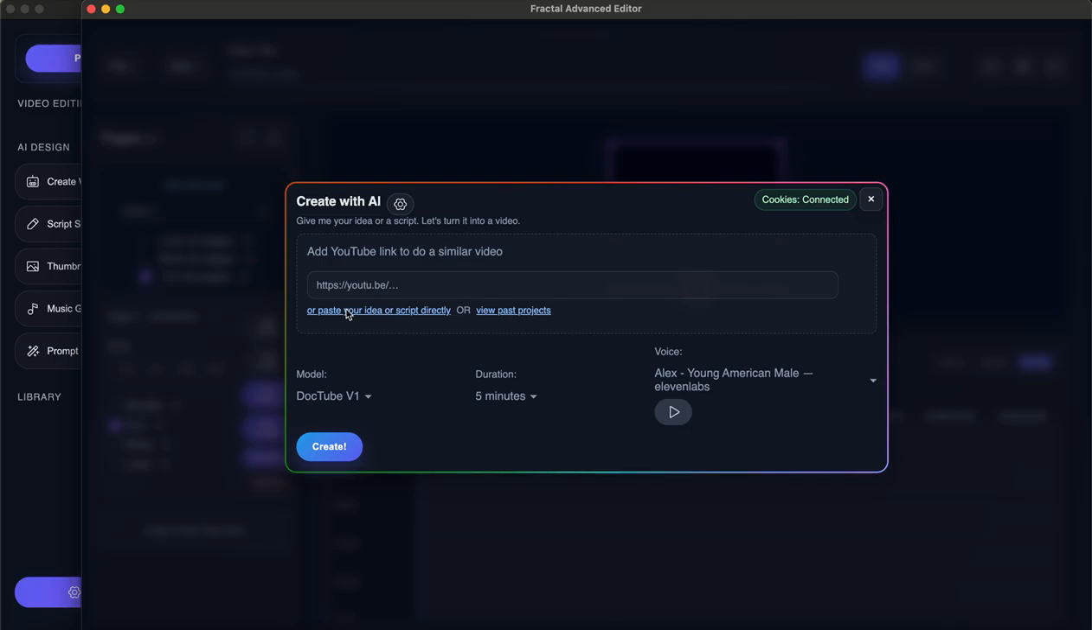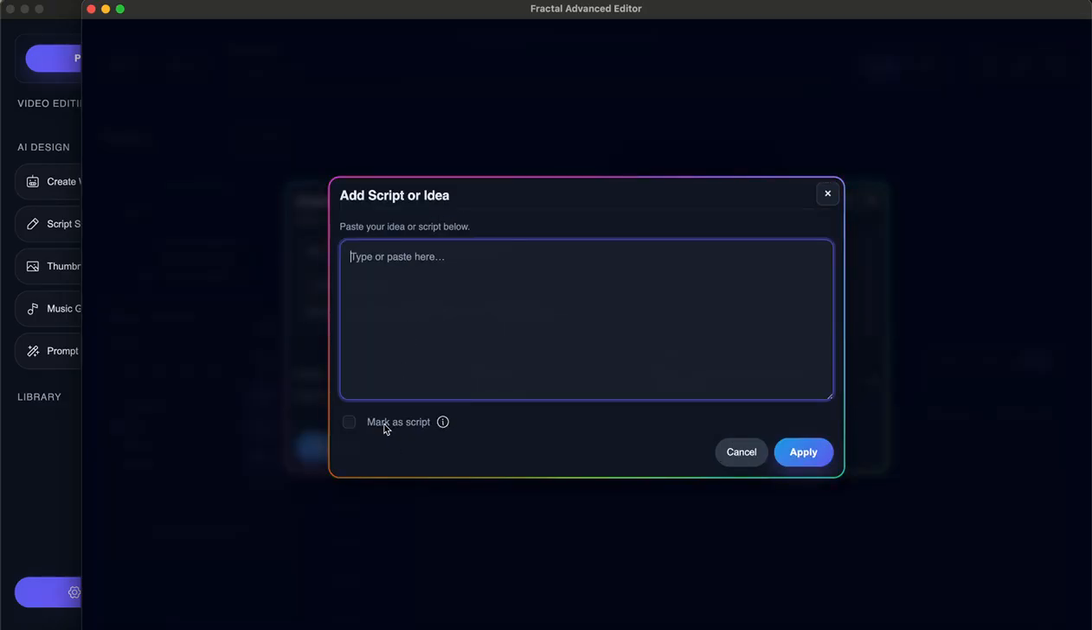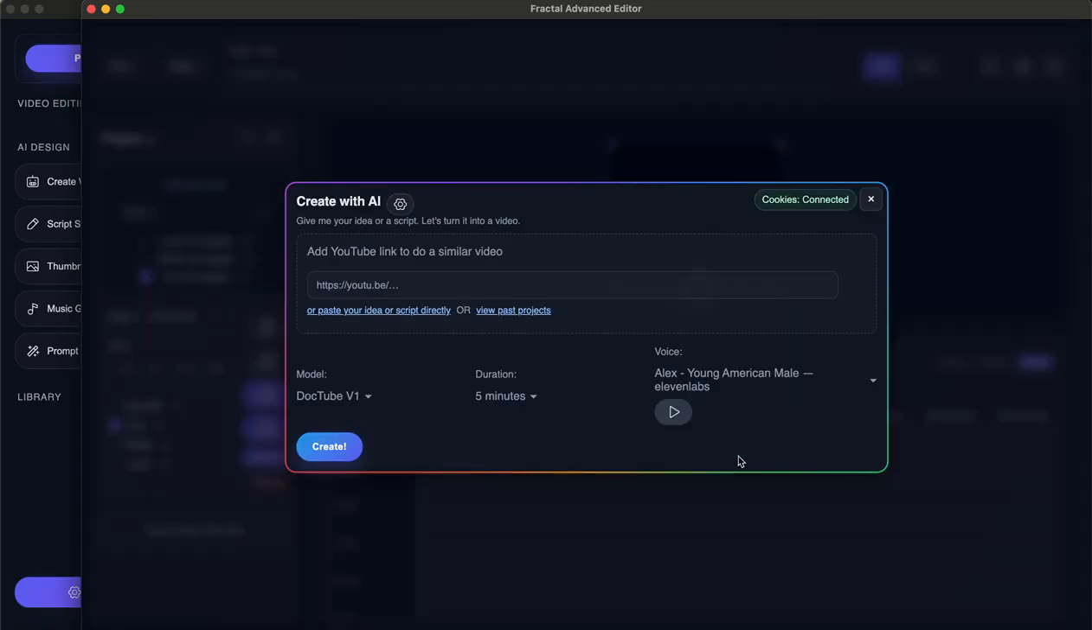And yeah, so that's DocTube. Of course, you can paste your idea directly, or you can paste a script directly. And of course, if you wanted to do that, you could mark it as a script, and that would make it automatically skip the script generation. But if you don't want it to skip this, if you want it to generate a script for you, then don't select that and just type an idea or an outline here and click apply.